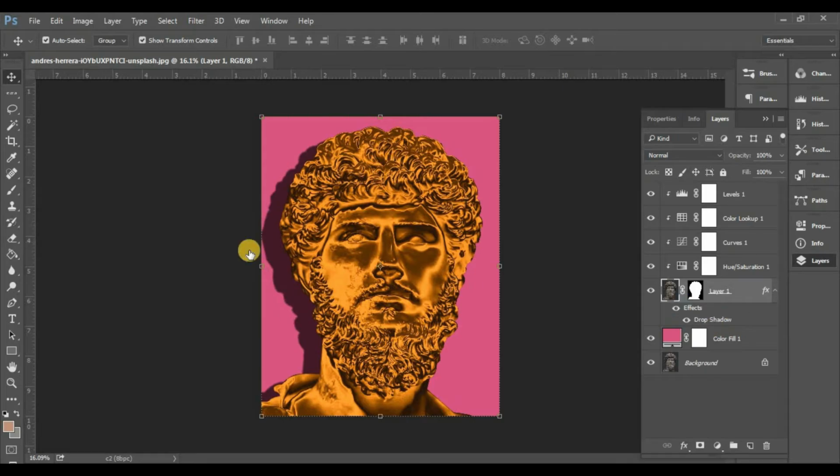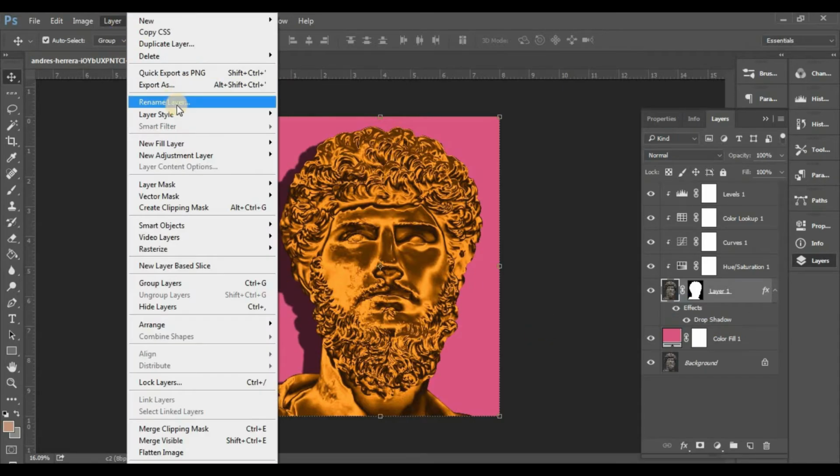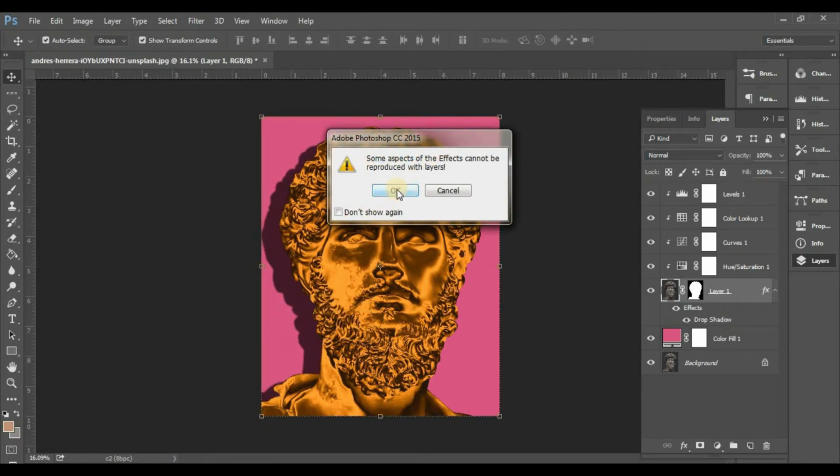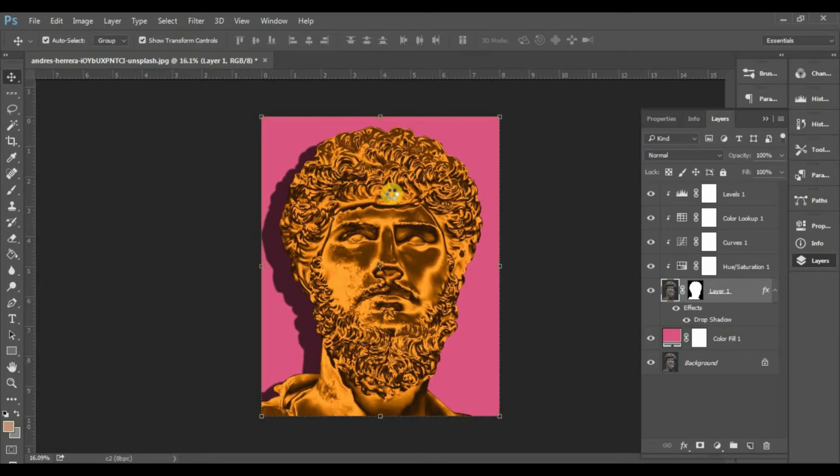Now create the shadow in a new layer. Simply go to layer, layer style, and create layer, and press OK. Now the shadow is here in the new layer.